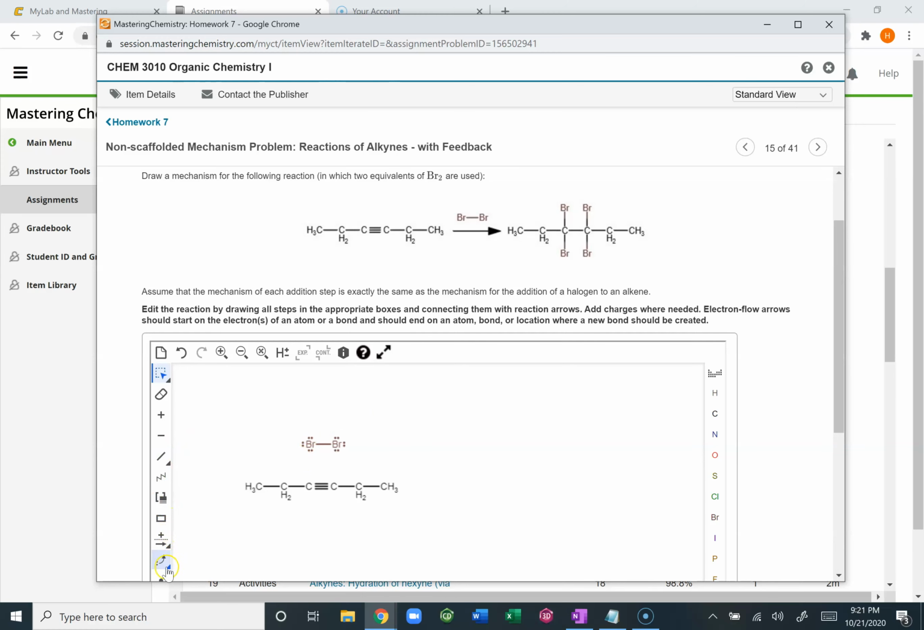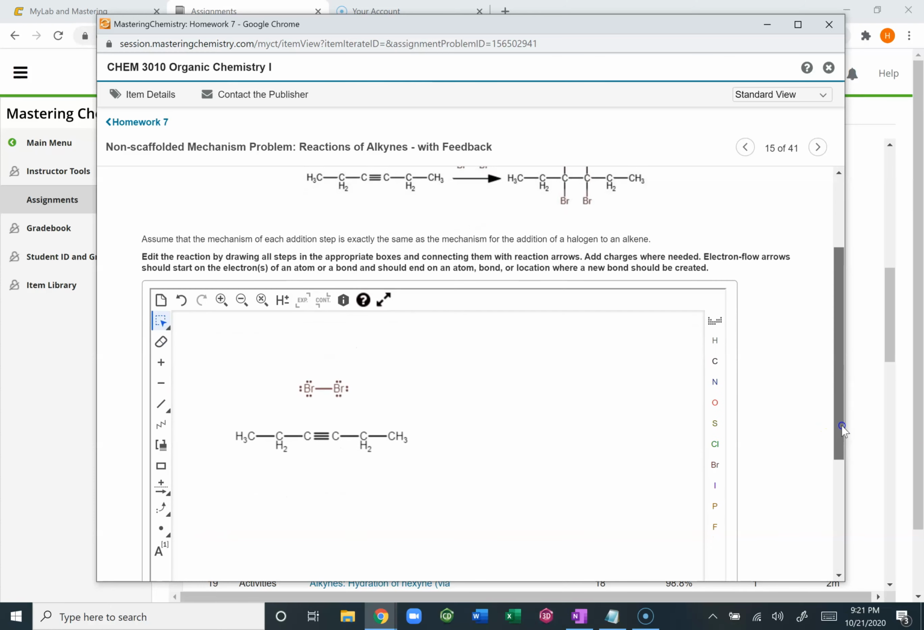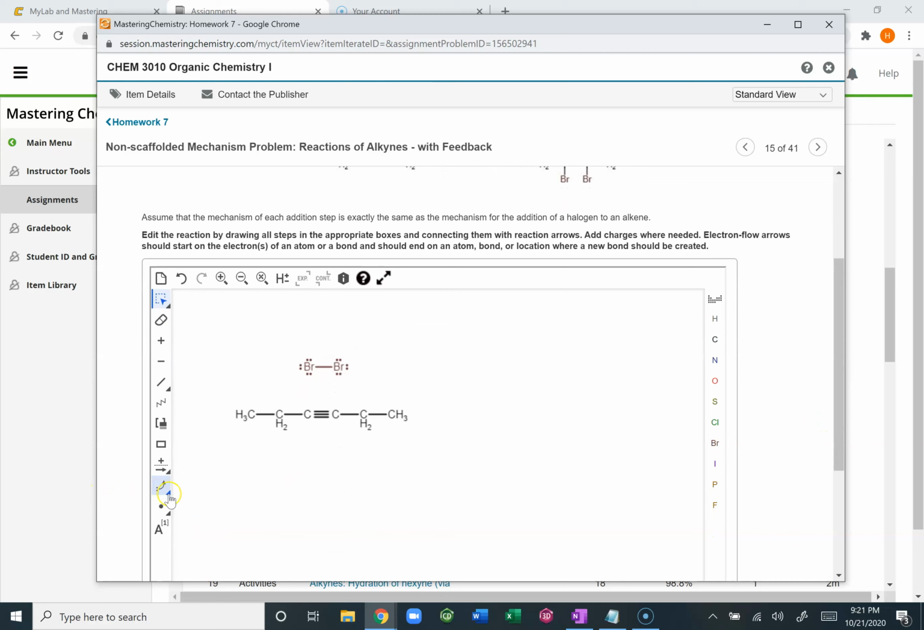Now I'm going to be using, notice that I have full arrows and single arrows for radical reactions, so we're going to be the full arrow. And so for this particular reaction, I want to start the arrow in from the triple bond. So that's the one that is going to do the attack.